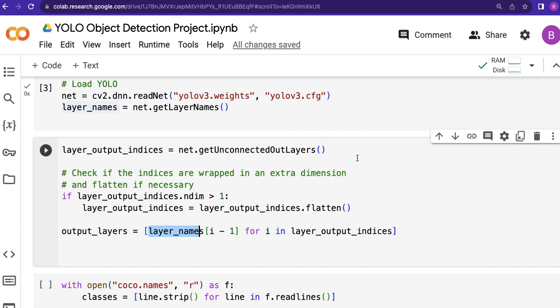For example, as I showed here, we had 98, 99, 100. So I will take 98, and the corresponding name for 98 will be retrieved from layer_names. Let me repeat what I'm saying. This layer_output_indices looks like 98, 99, and 100. I will first take the value 98, and when i is 98, we go into the list layer_names and retrieve the corresponding layer name.